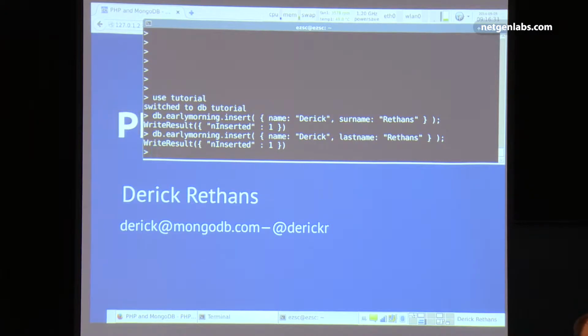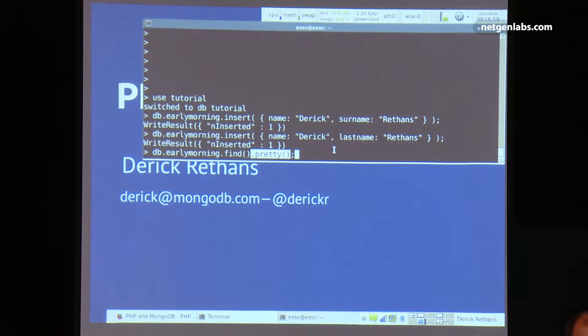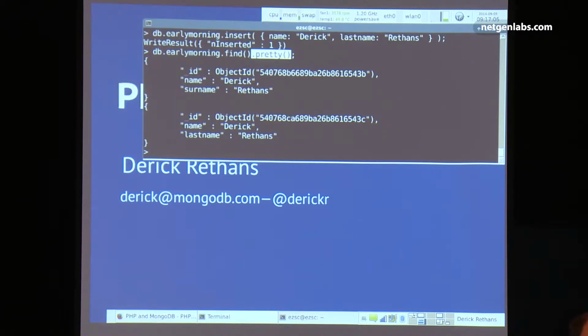So now I have 2 documents, one with surname and one with last name. As you can see, the documents don't look the same either. So let's have a quick look at how to query this on the shell, where you call the method find on the collection. And then I use .pretty to make it look prettier, and that's the only thing it really does. It's just a formatting helper. This is not a method that you'd use from the PHP side, pretty, but find is something you would use. And then you get 2 documents back.